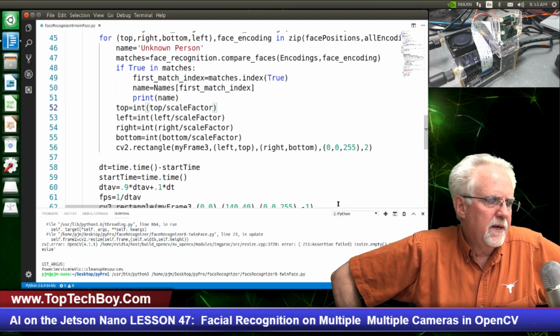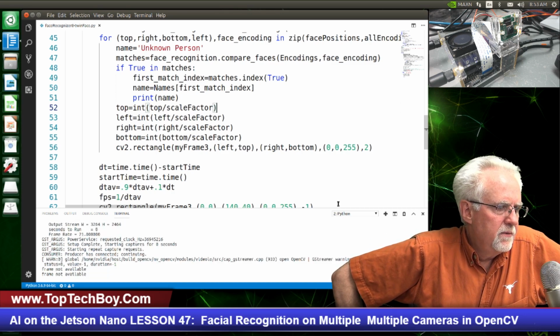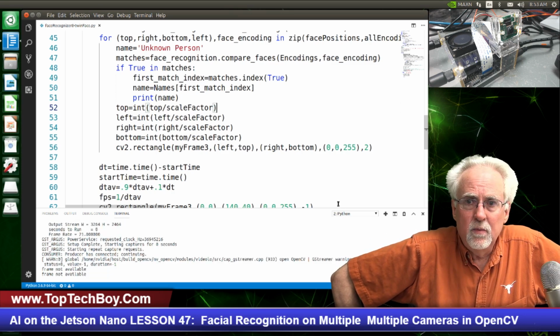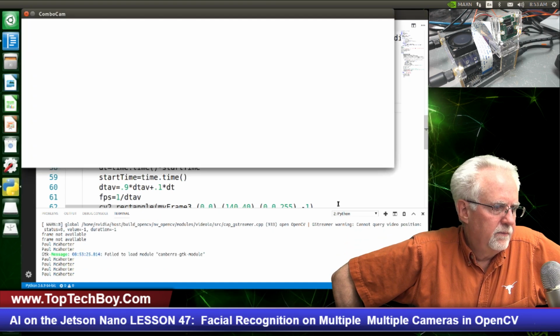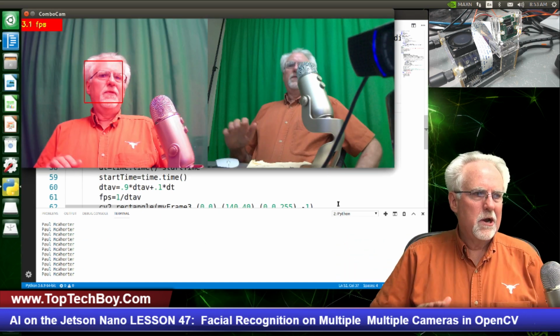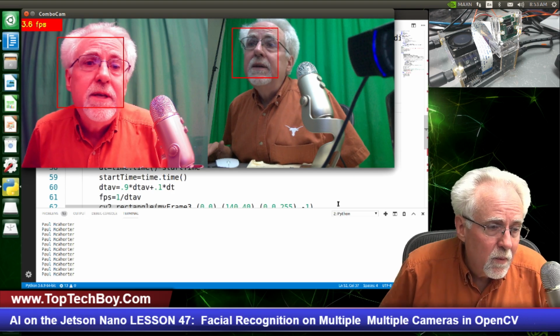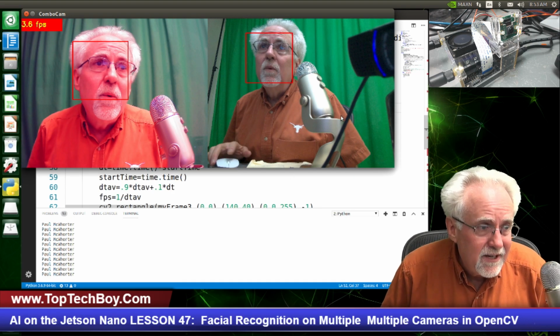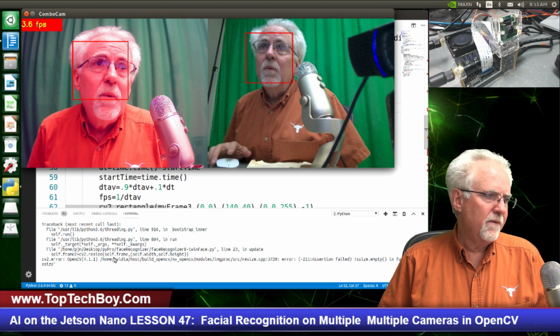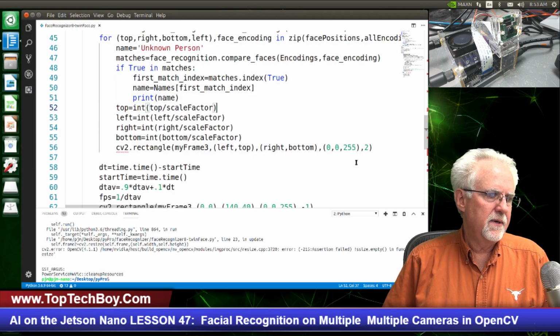That is going to put the rectangle, I do believe, and then there should not be an error, and then we'll have to go in and put the name on it. Okay, look at that. Boom. Dual facial. At least we're detecting faces, and we are face recognizing because my name was down there. All right, so that's good.